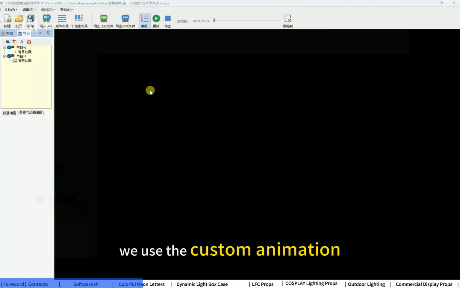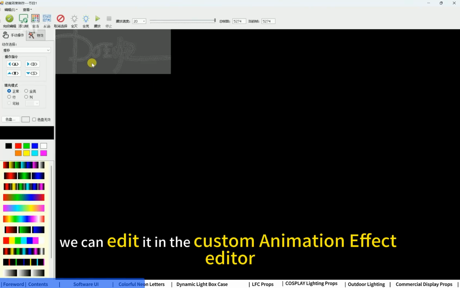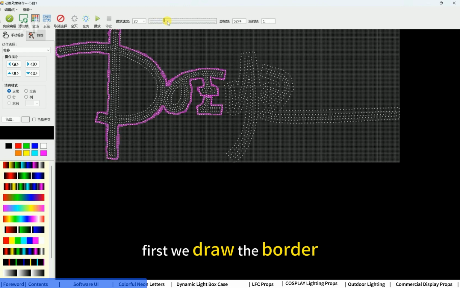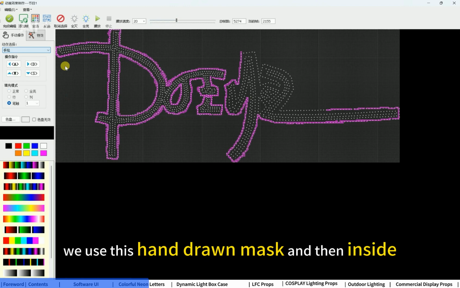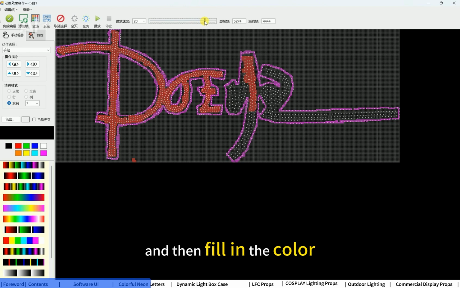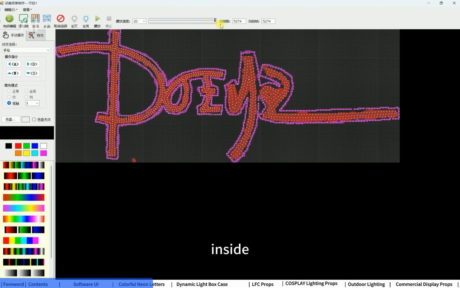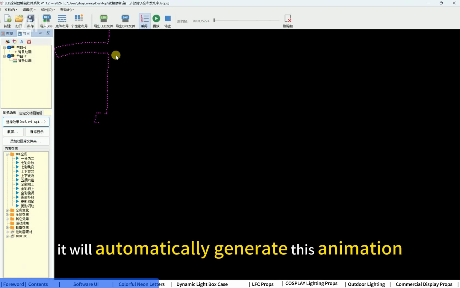In this case, we usually handle the background with a custom animation. We can edit it in the custom animation effect editor. First, we draw the border using this hand-drawn mask. Then we fill in the color inside. After filling it, the animation effect is completed. Then click confirm to finish. After the effect is done, it will automatically generate this animation.